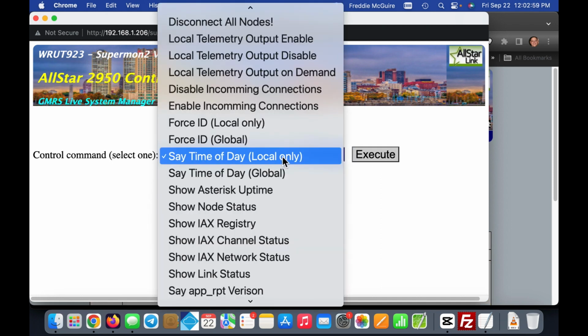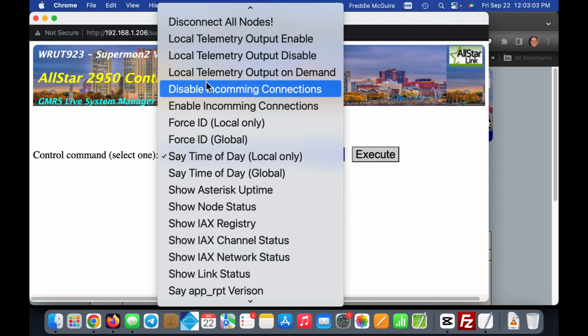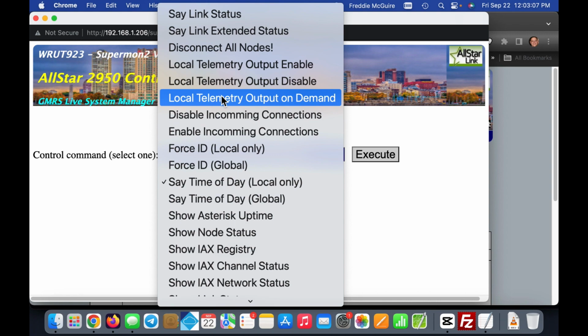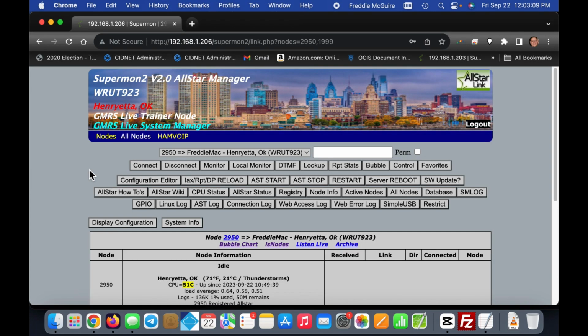You just want to show it off, or you want to know. You can also disable incoming connections or enable incoming connections. There's a few things you can do here, and I liked having those options, but for some reason they stopped working. Well, when I installed Supermon2, they never worked. I just needed to know the fix, and Brad helped me with that.